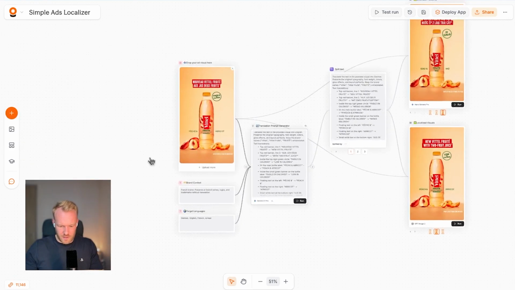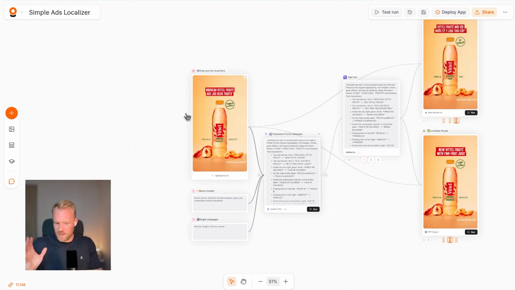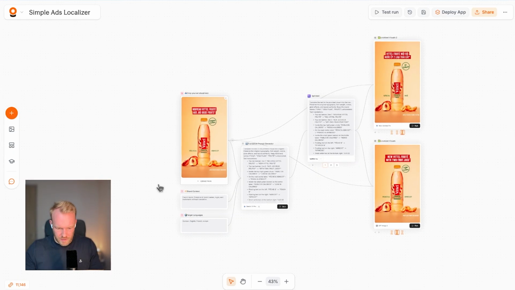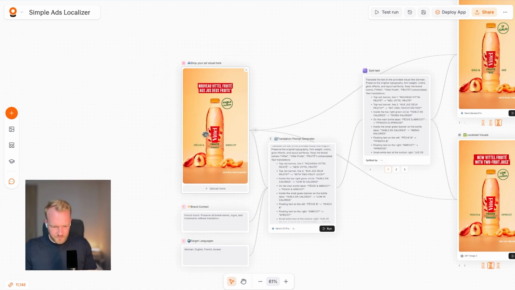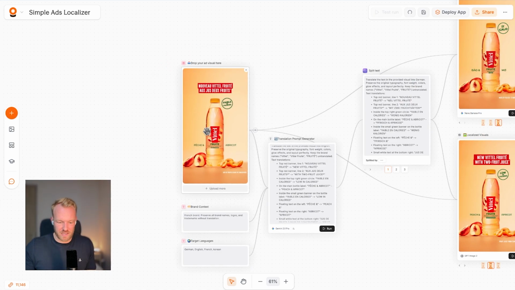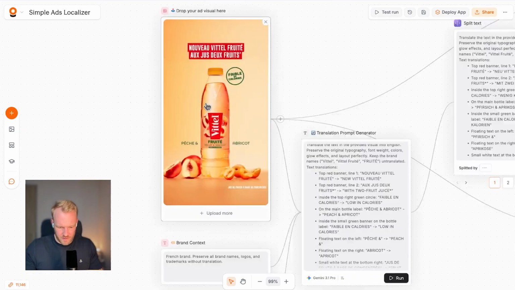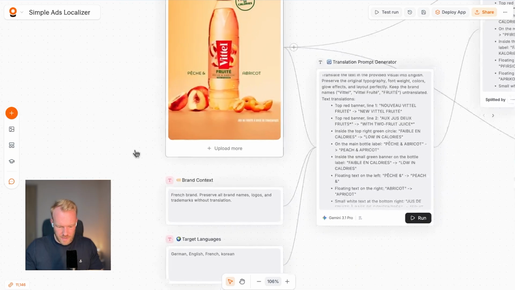Having a look at the workflow itself, it's super straightforward in terms of what it actually consists of. Realistically, it consists of four main parts. Let's say, for instance, here is where you drop the actual ad itself. So this is the existing ad copy that you have. In this particular case, it is a Vittel French ad.